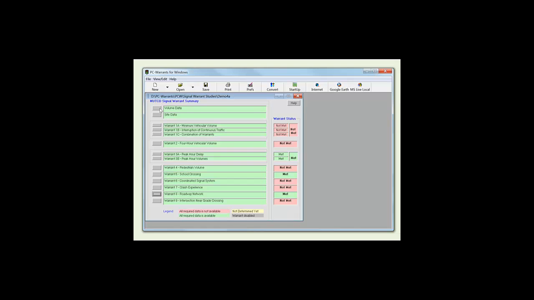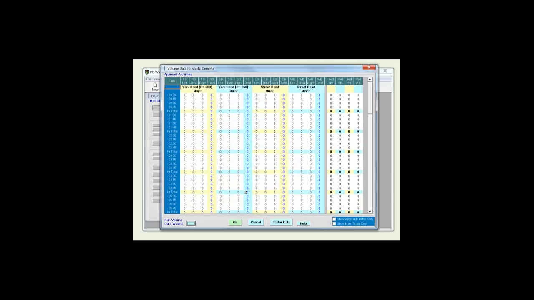And first I'm going to show the changes to the volume data screen. One of the major changes to the pedestrian warrant is that now we need to support 15-minute pedestrian volumes. You may remember in the older warrants we only had to support hourly pedestrian volumes. And on the volume data screen there used to be a separate window over on the left-hand side just for the pedestrian volumes. Now that frame is gone and it's replaced with an extension of the vehicle data, since they both work on the same time frames.